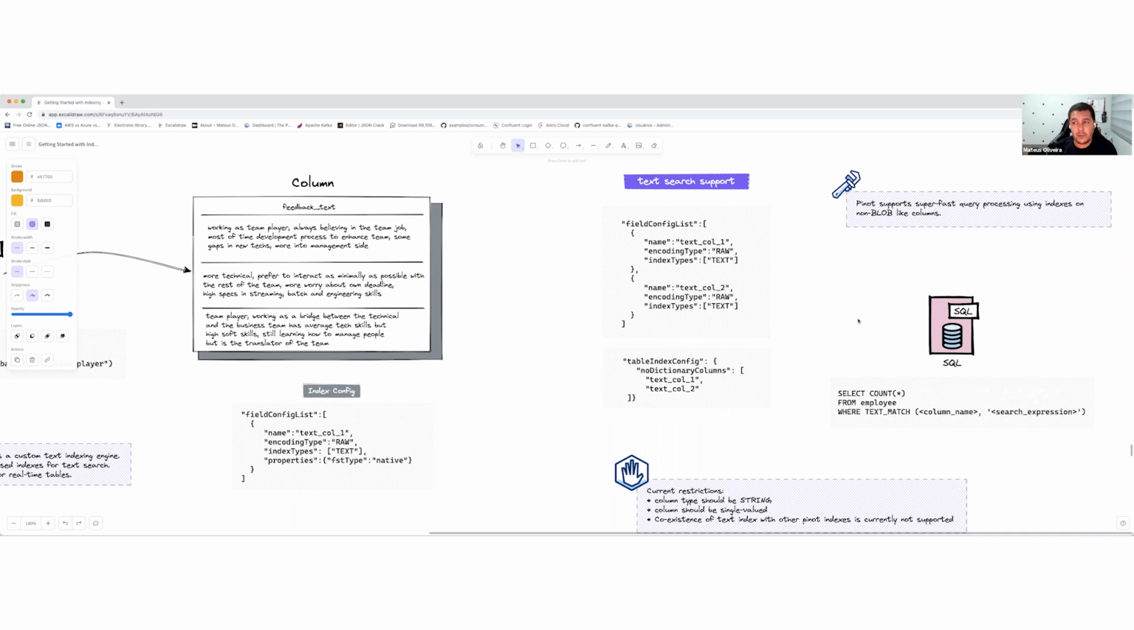What are the restrictions on the text search support? The column type should be string. The column should be single value. And in this case, it doesn't coexist with other Pinot indexes. So I can use only this index on this table if I want to. I can't leverage other indexes if I'm using the text search support. If I'm using native, I saw the documentation and didn't see any restrictions on that. And it has a lot of information in the documentation for this one.